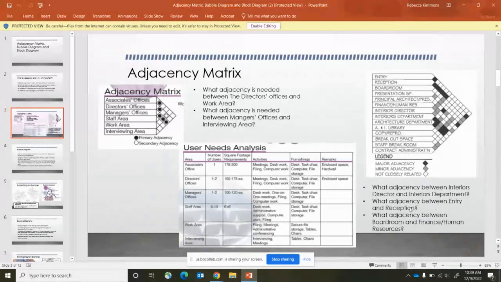Okay, if we look again at the entry and the reception, you've got entry right here, reception go up here. That's a major adjacency. Just because these two lines are next to each other doesn't always mean that the actual spaces are next to each other. Some of our examples did work out that way. But the presentation space and the boardroom, those don't necessarily have to be next to each other.